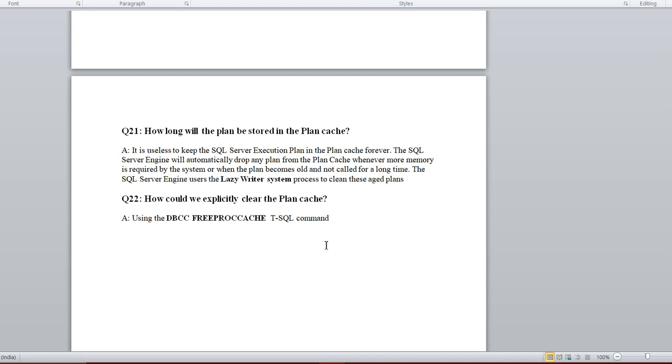If required, you can execute DBCC FREEPROCCACHE and it will flush them out. It's actually a very dangerous command. I have already covered this. You cannot execute it in a production environment. Go and watch the video. DBCC FREEPROCCACHE will flush out the entire query execution plan, whatever is available in the plan cache.